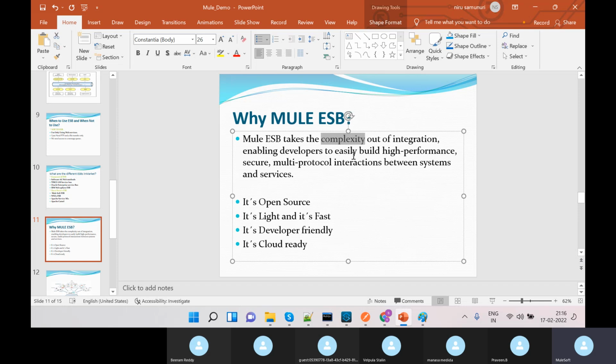అండ్ ఎనేబులింగ్ ది డెవలపర్స్ టు ఈజీలీ బిల్డ్. ఓకే, మన డెవలపర్స్‌ని ఈజీగా బిల్డ్ చేయడానికి అండ్ హై పెర్ఫార్మెన్స్ సెక్యూర్ మల్టీ ప్రోటోకాల్ ఇంటరాక్షన్ చేయడానికి బిట్వీన్ డిఫరెంట్ సిస్టమ్స్ అండ్ సర్వీసెస్. సో ఇట్ విల్ ఎనేబుల్ ది సర్వీసెస్, మన డెవలపర్స్‌కి ఈజీ అయిపోద్ది అనమాట.